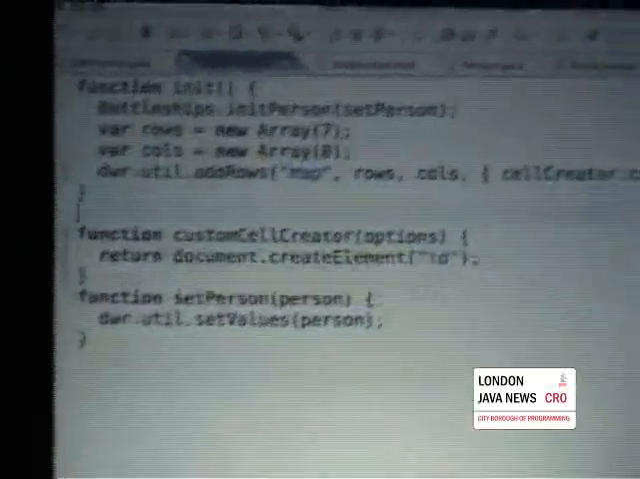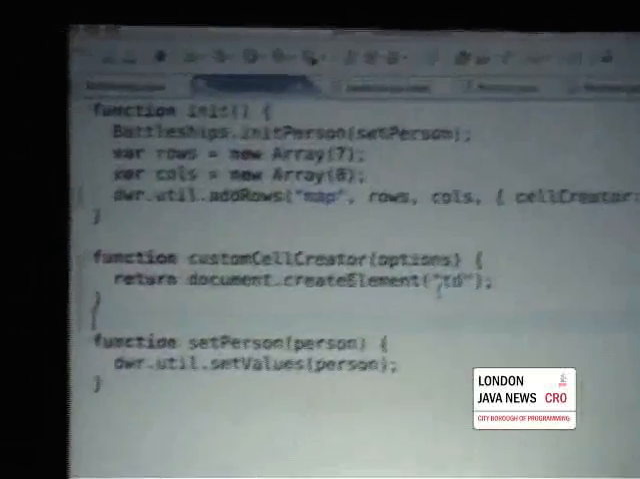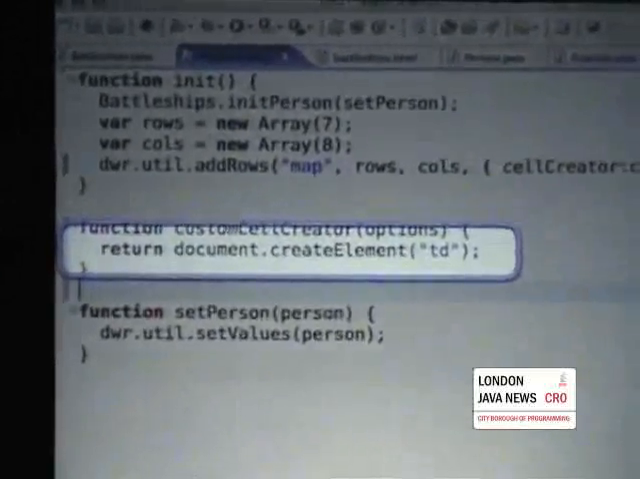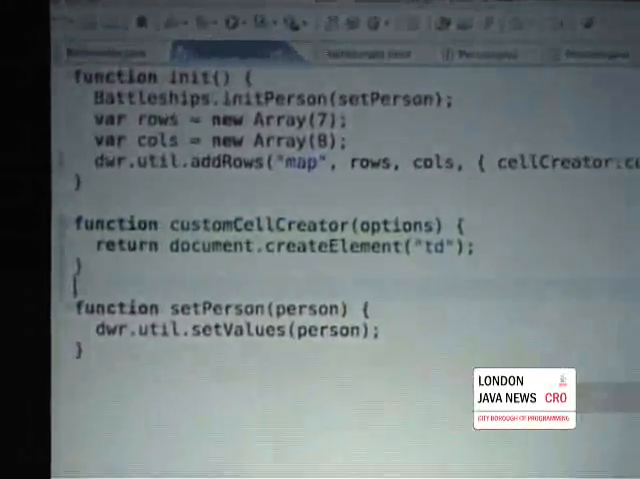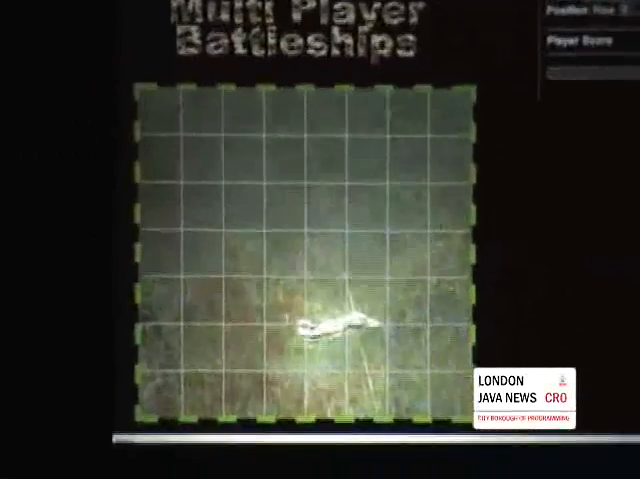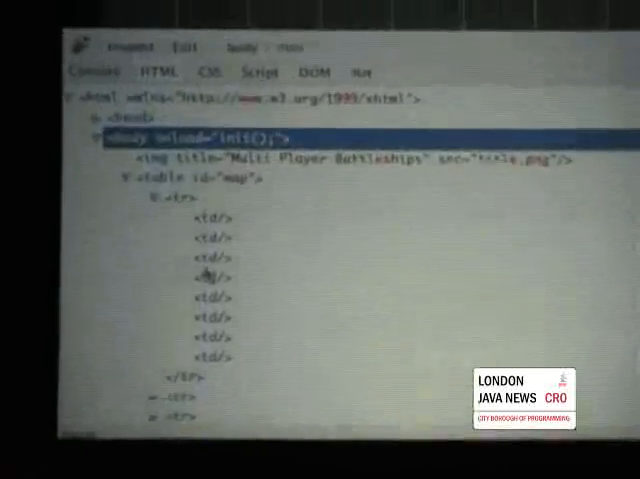So this guy here, very simple. All we're going to do in order to create a cell is create a TD. Actually, that's exactly the same as what DWR does by default if you don't put all this lot in. But if we just pop up Firebug, we didn't check that. Dig down here. We can see our table now has got some divs on it. And you can see none of those have IDs.